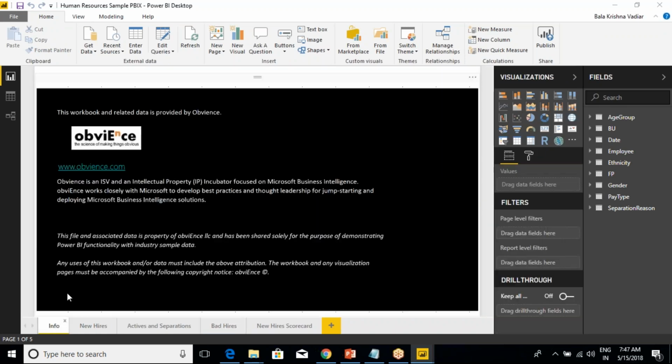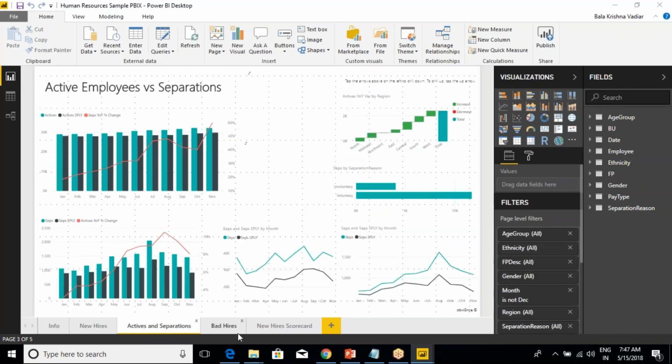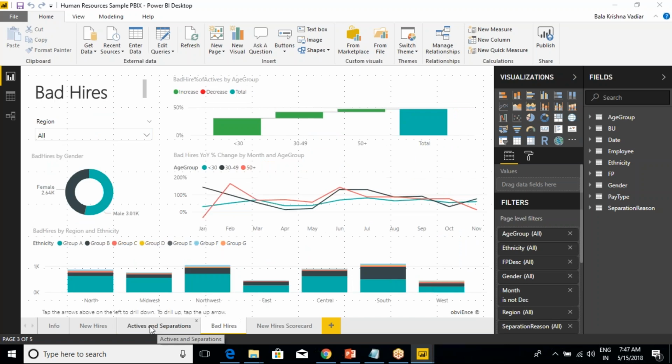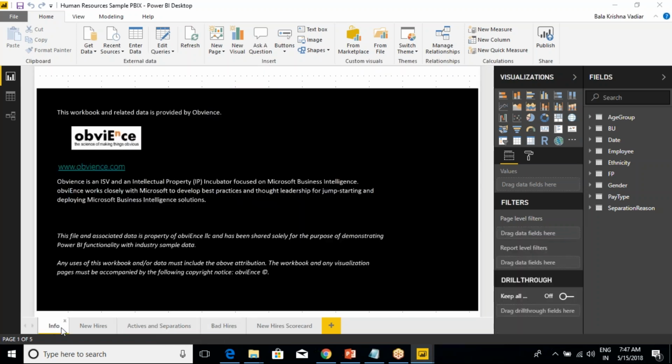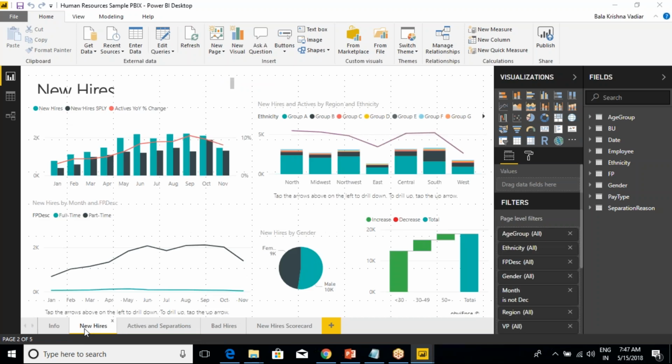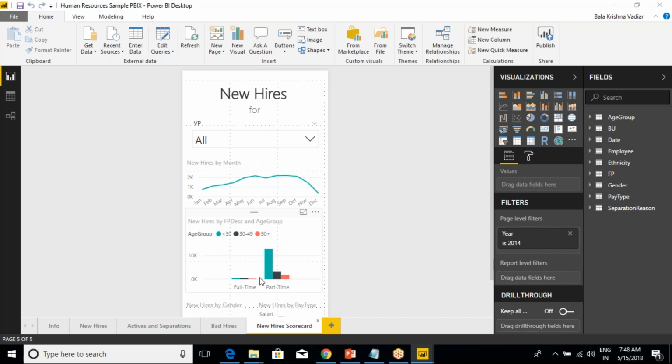See, we have information, new hires, activities, bad hires. Hire is nothing but the human resources department, for example the HR team: when they are conducting interviews, how many new people have joined, how the growth is going. All these charts will be discussed from tomorrow onwards. And we have multiple pages here. Bad hires means, for example, somebody has received the offer letter but has not joined, those kinds of information. New hire scorecards.